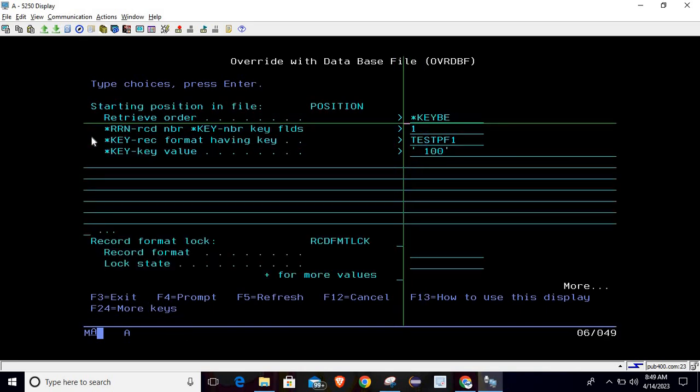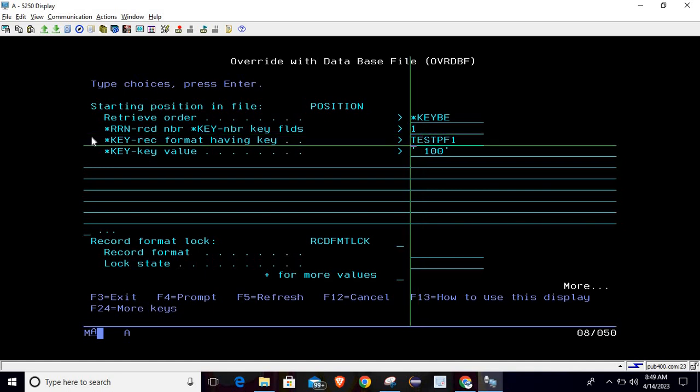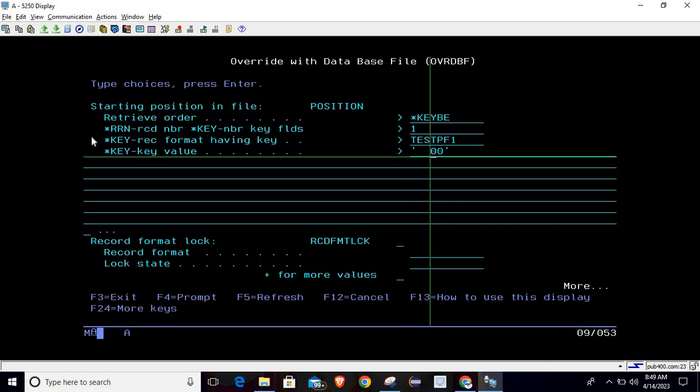Now here you can see in retrieve order we are passing *KEYBE, which means before equal. Number of keys is 1, record format is TESTPF1, and the value we are passing here is, let's say, 25. As I previously told you, every time we are supposed to pass the value inside the quotes, whether it is a numeric value or a character value, you have to pass it in the same way. And the field digit is 4, so we are passing 2 blank spaces at the start.